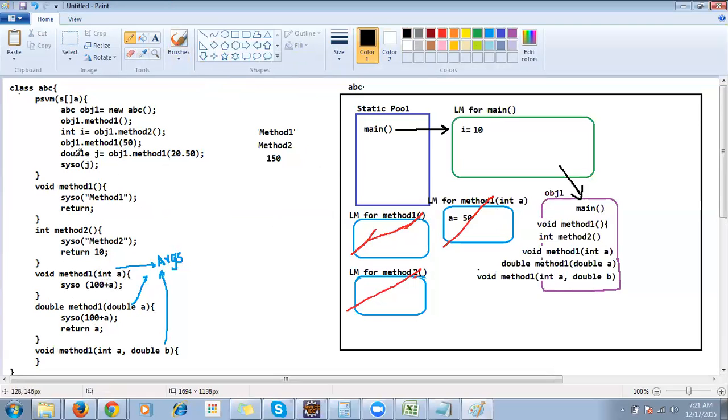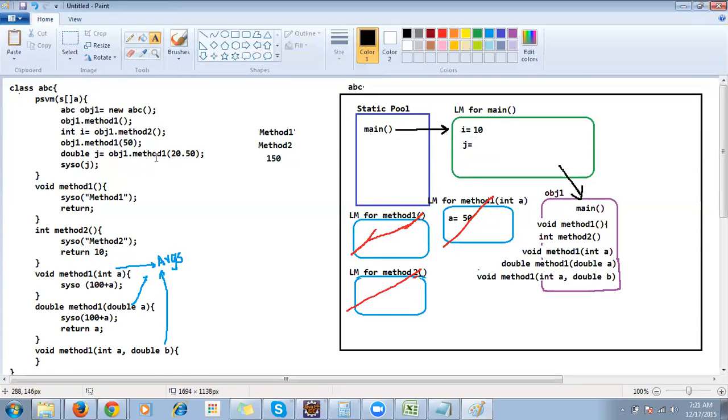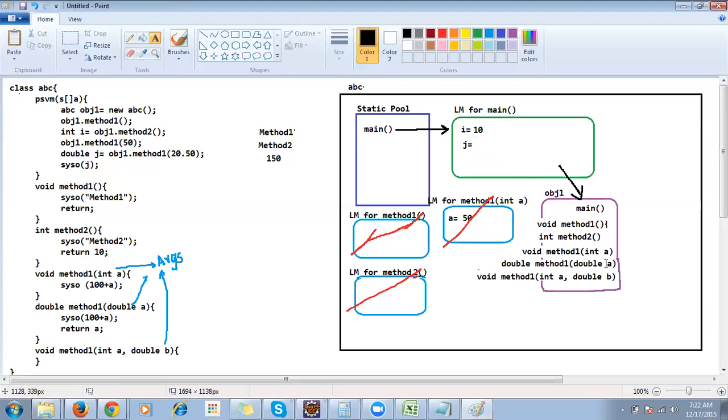So obj1 here, double j equal to. When I give double j equal to, here it creates a local variable j equal to obj1.method1(20.50). So now in the obj1 method1, 20.50 is a double value. It checks here method1 which is accepting a double value over here. Can you see it accepts double here. Okay, so now in that a, that shows me 20.50.